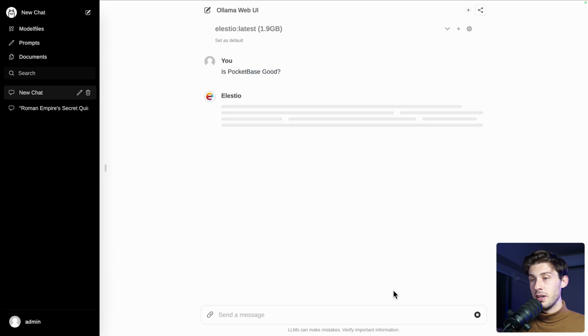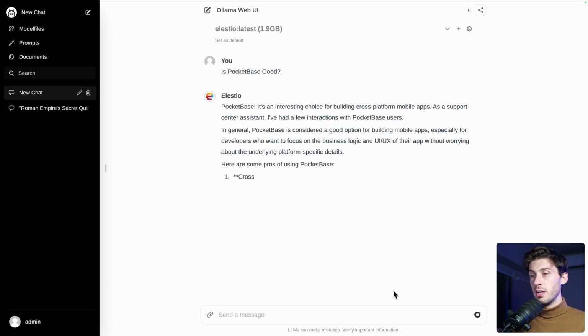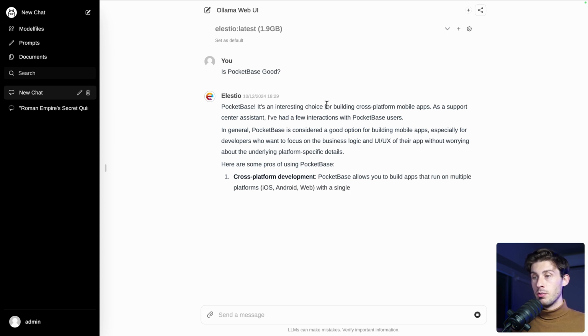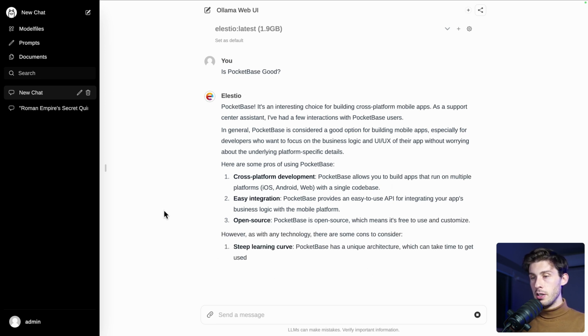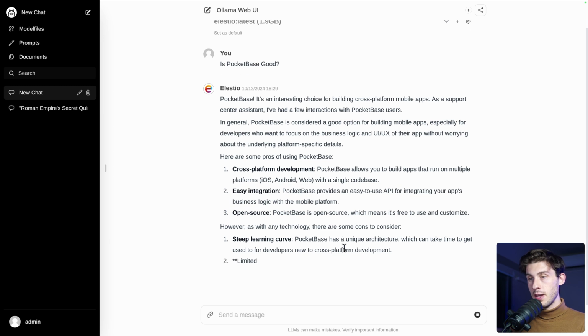Let's click on Is Pocket Base good? And it's starting to tell us a few things about Pocket Base. That it's an interesting choice for building cross-platform mobile apps. And it identifies itself as a support center assistant, which is what we set up in our model file. And then it's telling us a few interesting things that I won't read.